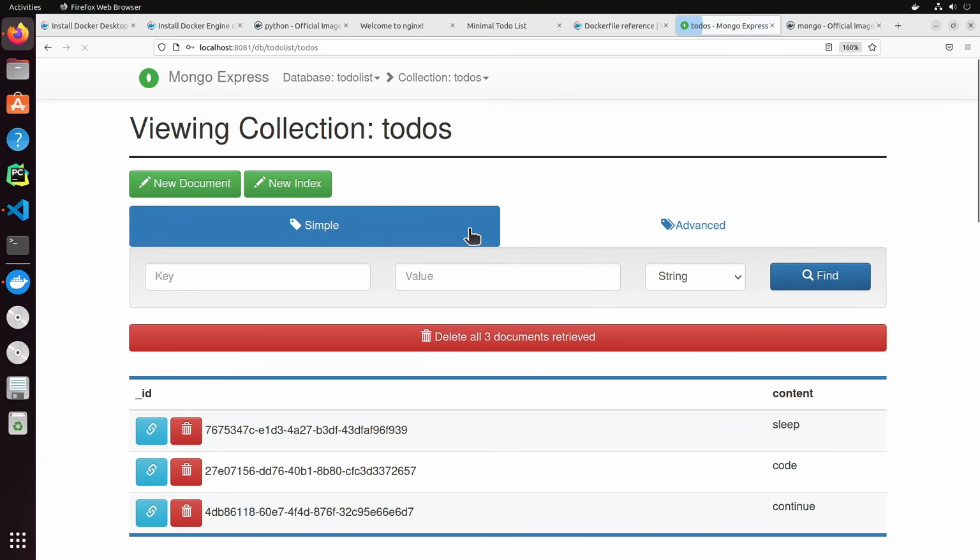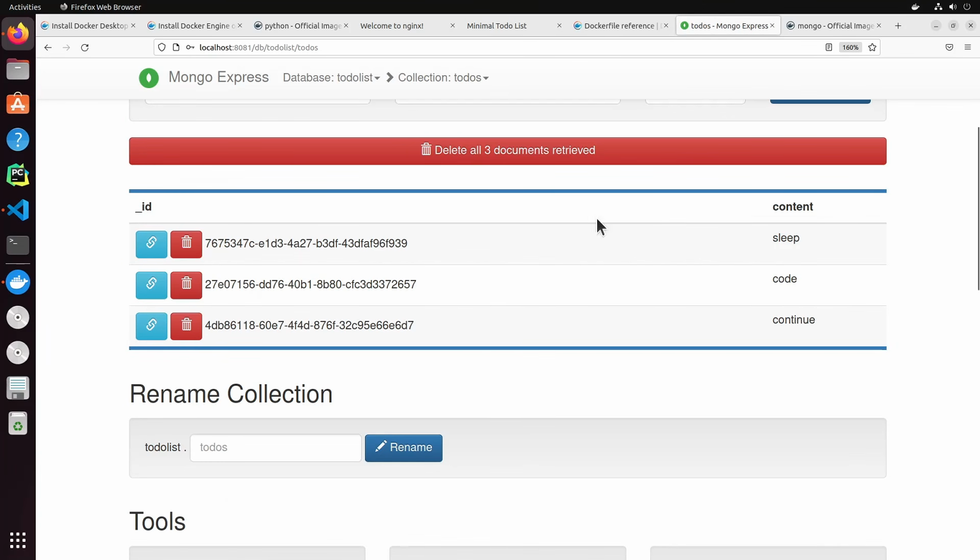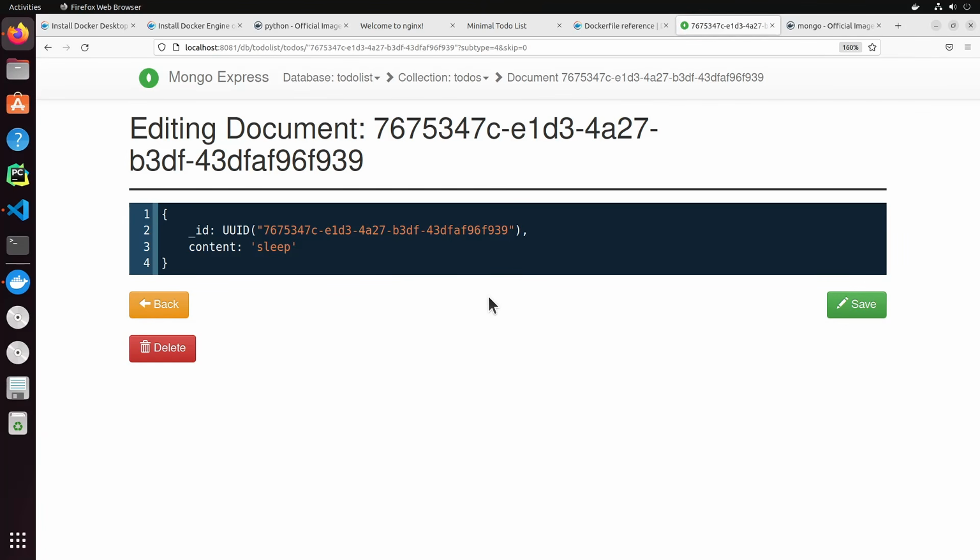Here's our to-do list database with the to-dos collection, and we can see our 3 to-do items, sleep, code, and continue. Being able to actually view your database in a development setting makes debugging a lot easier because you can just go in, see the actual data, and even edit it right here.